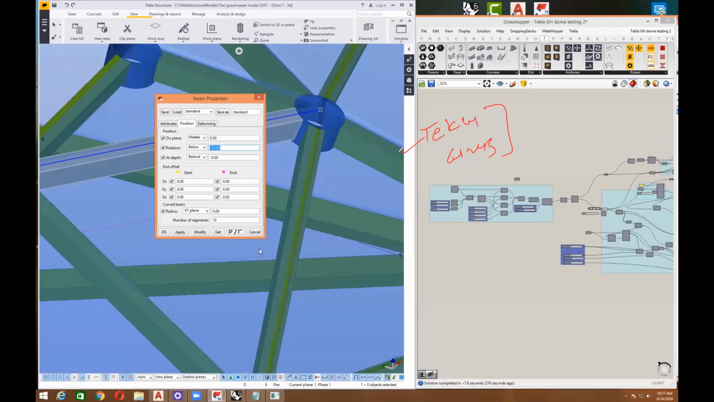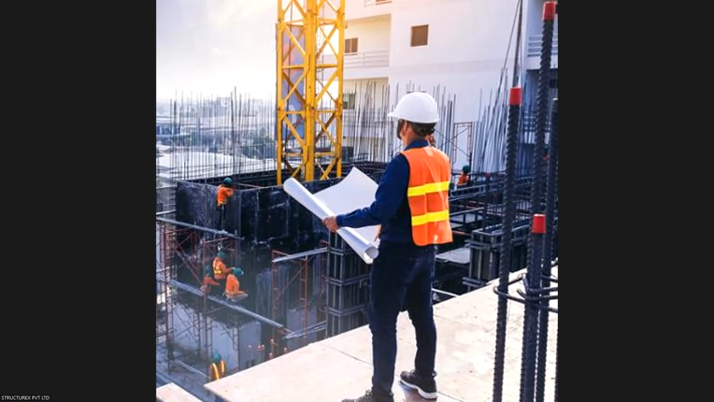After this scripting and knowing Tekla, what will be the next thing? The Tekla Structure is able to do modeling, detailing, and management of the structure. I will show you exactly what this Tekla Structure is. Got it? Let's see. I will show you the interface of Tekla Structure.